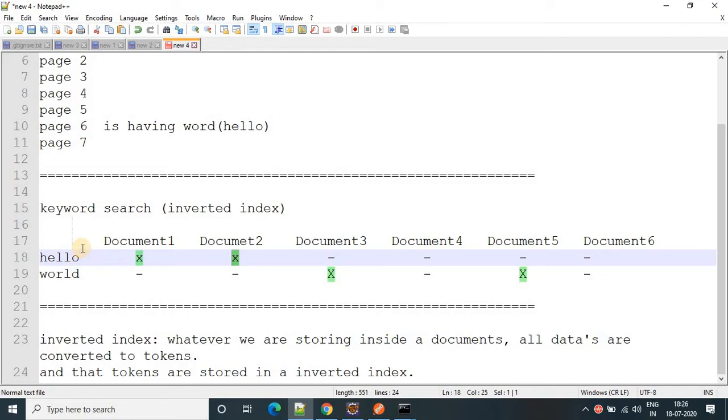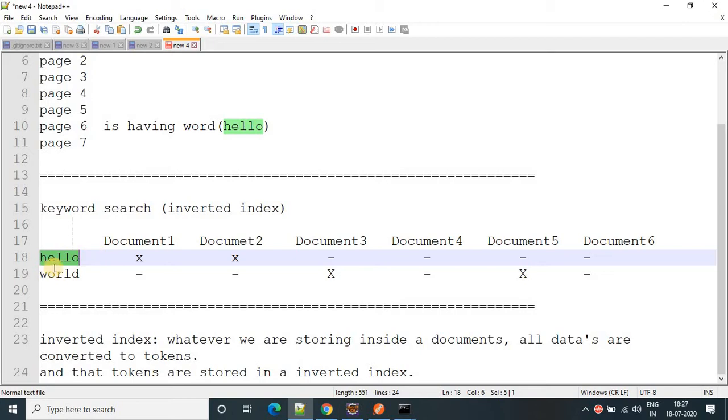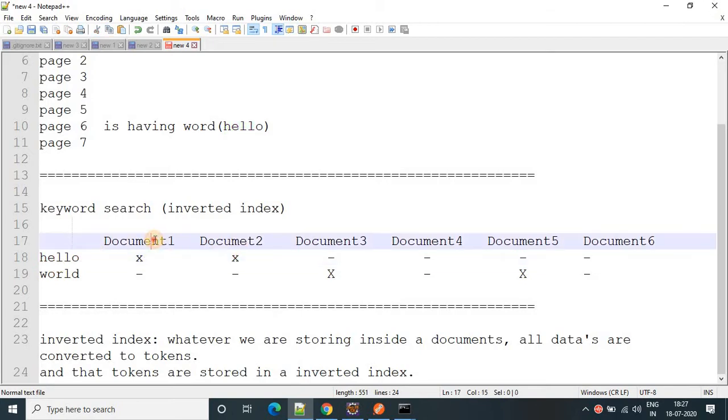So we can say it will not even take a nanosecond. If I write the query hello, how many times is it present? It's present only two times, document 1 and document 2. It will return document 1 and document 2 within a nanosecond. It's too fast, because it only has to look up in which documents this hello word is present, and it will return document 1 and document 2 in this case. So it's too fast.